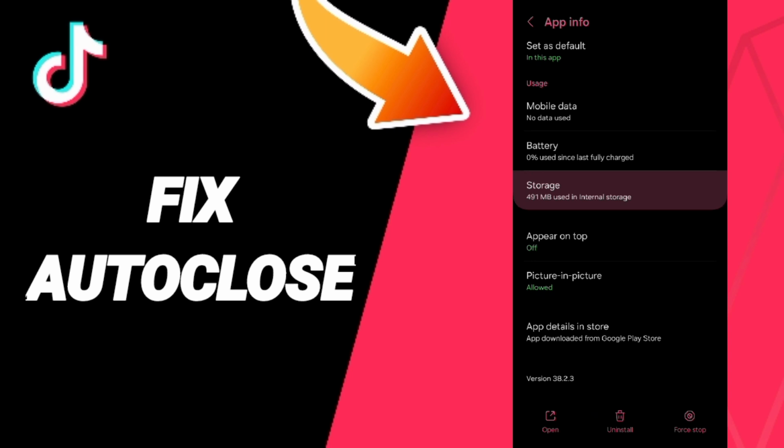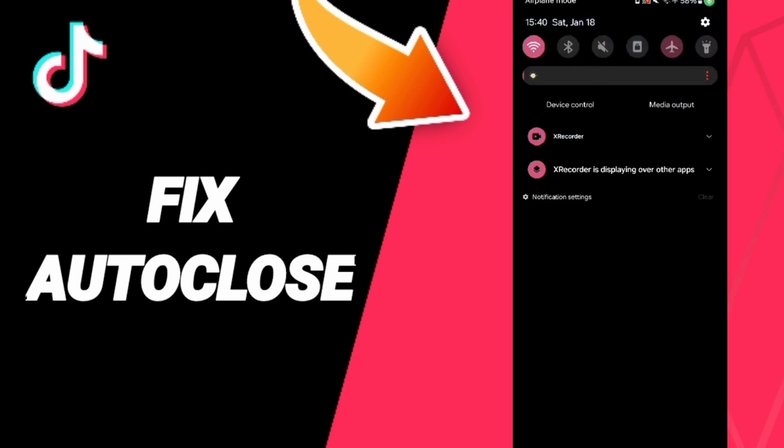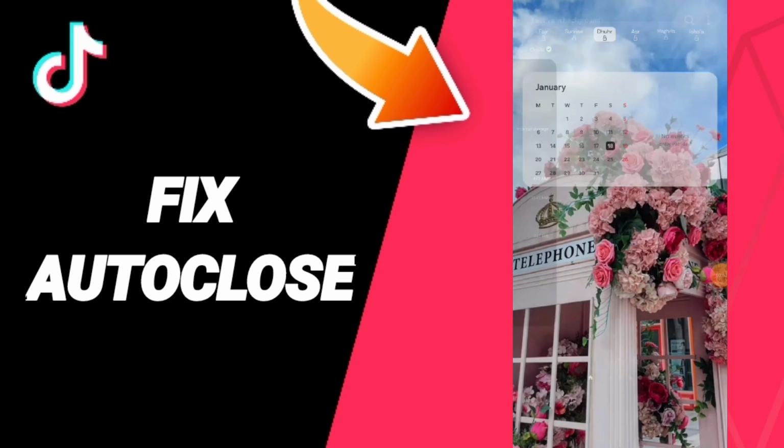Here you will enter the storage window. Then you will click on clear cache. Here you can turn on your airplane mode and turn off your airplane mode again to fix that problem.